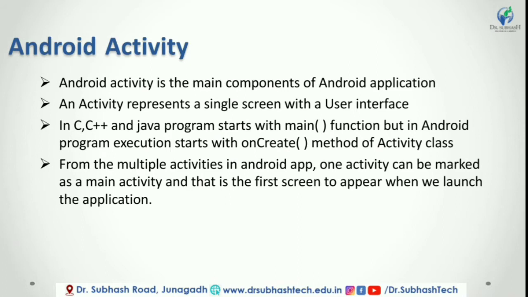Generally, an Android app will contain multiple screens, and each screen of our application will be an extension of the activity class. By using activity, we can place all our Android application UI components in a single screen. From the multiple activities in an Android app, one activity can be marked as the main activity, and that is the first screen to appear when we launch the application.